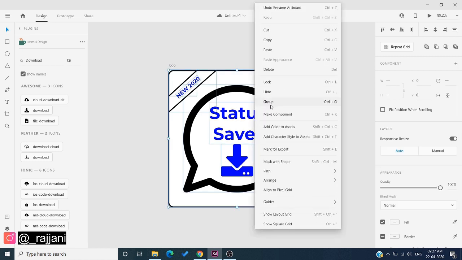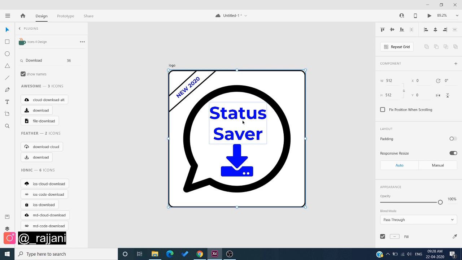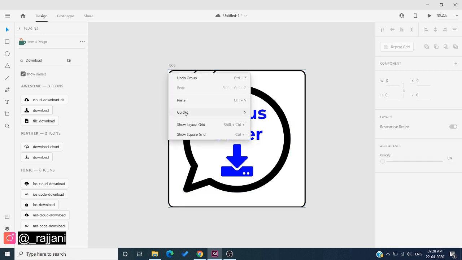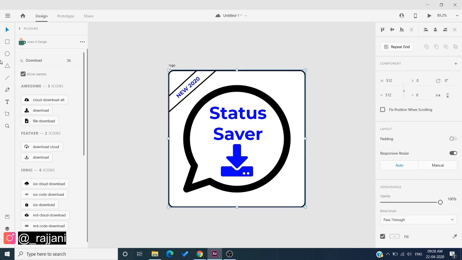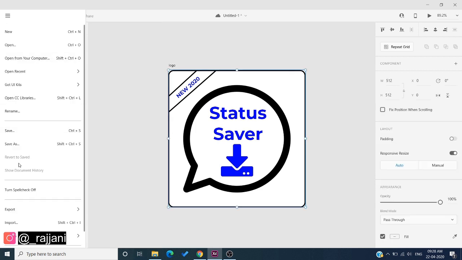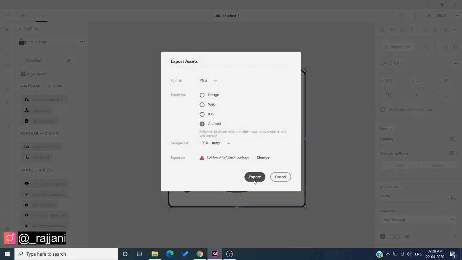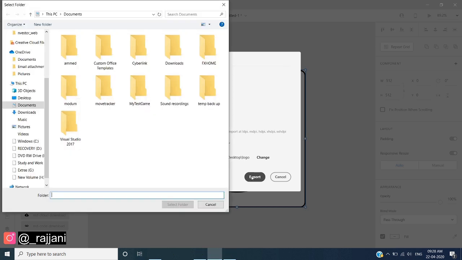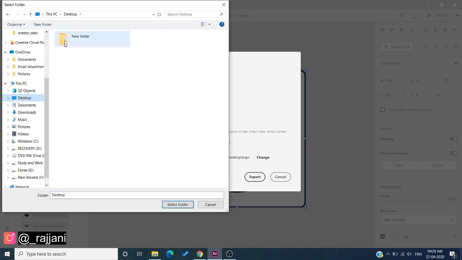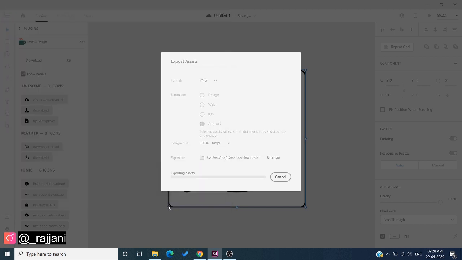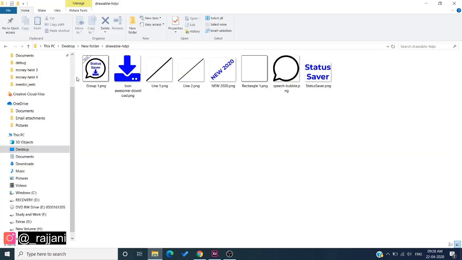Logo is completed now. Let's export the logo. Select all and make a group. Now click on the group and open the menu, export, and click selected. Select destination and click on the Android option. Click to export. Done. Your logo for the Android app is ready to use.